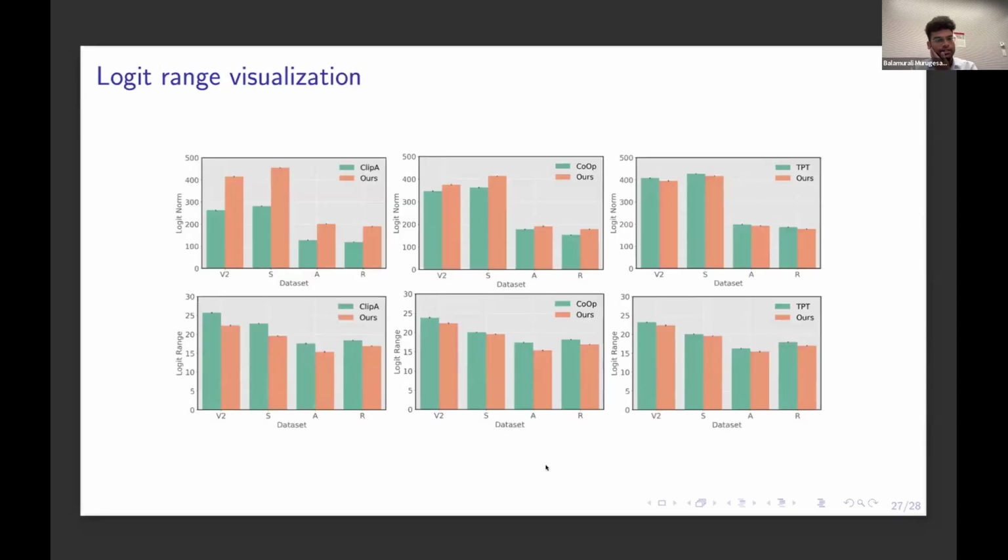And this is to just show that when we incorporated our method, there is a decrease in logit range. This was the initial case, and once we incorporated our method, the logit range decreases, so calibration error also decreased. That's not the case with logit norm. You can see that the logit norm was always increasing.